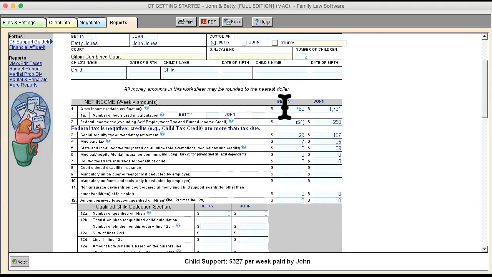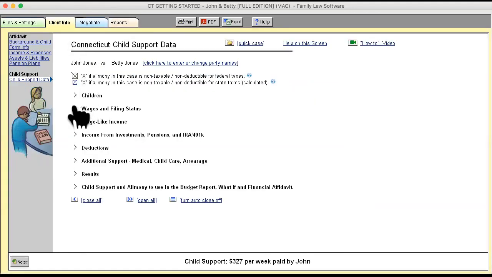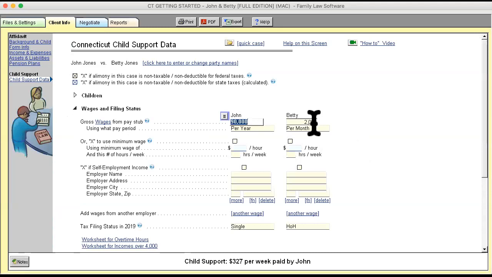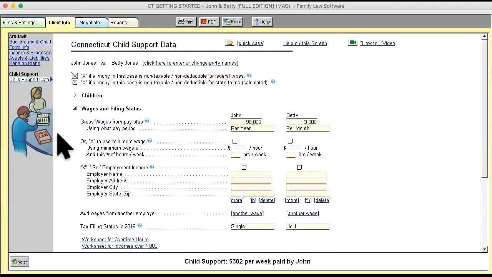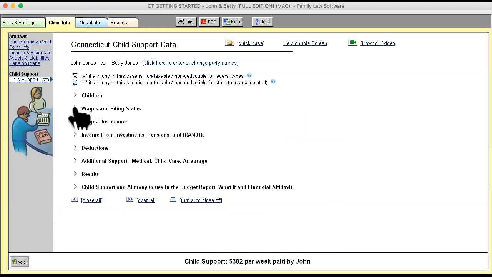So if I want to change Betty's income, I go back to the database, and when I change her income, the child support will automatically change at the bottom. I change her income, the child support has changed, and you can see it's a weekly number here because it's done on a weekly basis, but that is the new number. So that is the Connecticut child support screen.